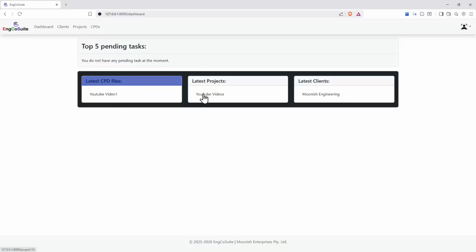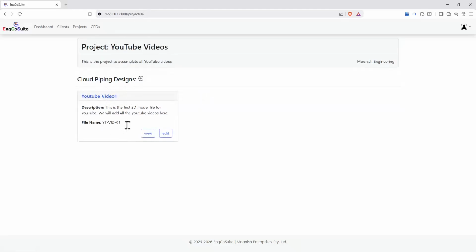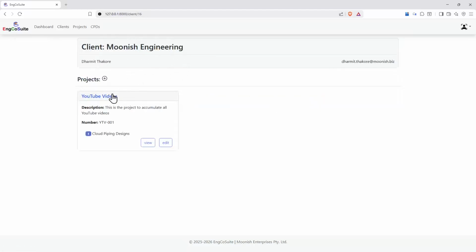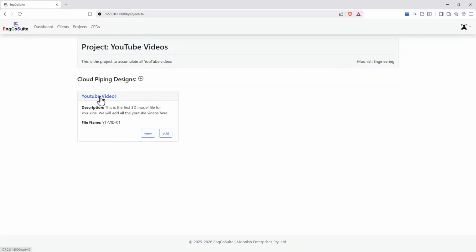You can also go to the project where the CPD file was added, and in there you can see the CPD file. If you want to take a longer route, you can go to the clients page. From the clients page, you can see the project name. Click on it and open the project folder. In there, you can see the CPD file. Click on the name and it will open your CPD file.